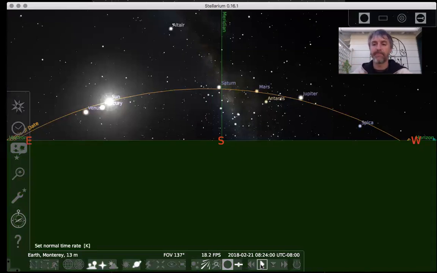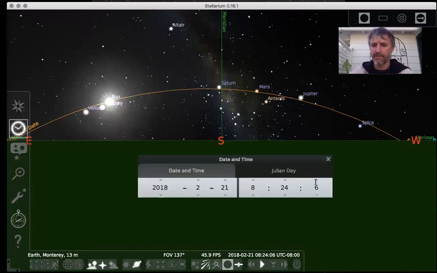Play is real time. All right, so if I bring up my clock, how do I do that? Here's the clock menu, right? We will see that we're clicking through seconds, 1 second every second of real time. This is the real time, 8:24:10 a.m. right now, where I am in Monterey, California.